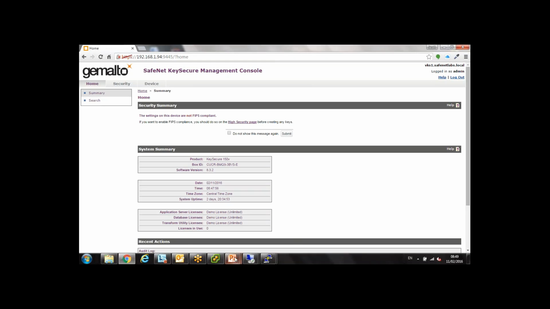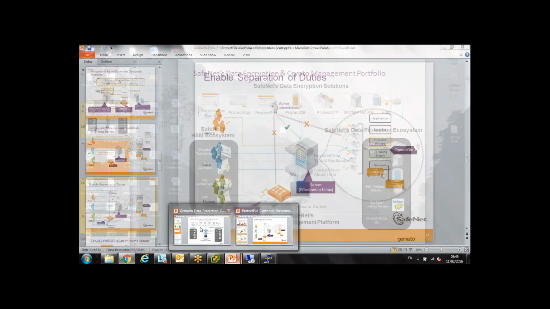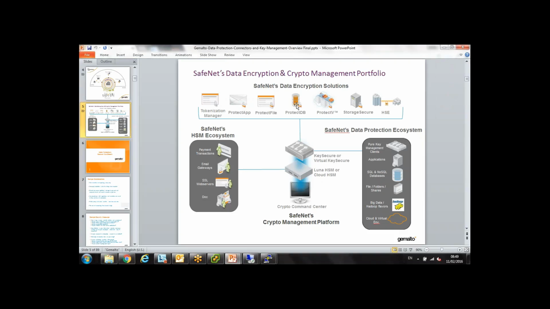Specifically with Protect App and Protect DB, so the application encryption and the column level database encryption, we have what's called a properties file that defines a few things. It defines which KeySecures to speak to, and the tiers. So if I can't speak to the KeySecure on tier 1, then try to reach tier 2. Maybe tier 1 is Chicago, tier 2 is New York, and tier 3 is London, UK. It defines all that, but it also defines where to do the crypto.